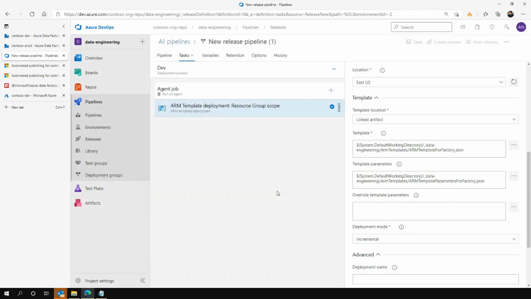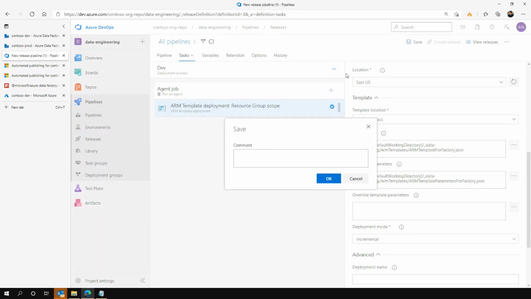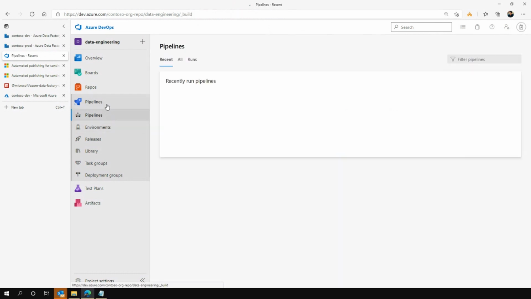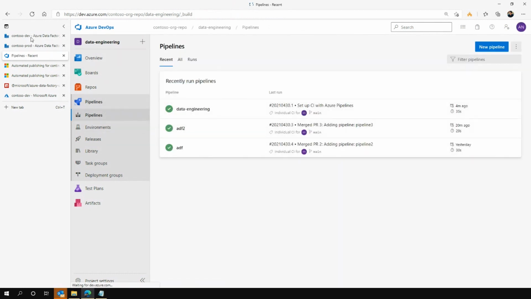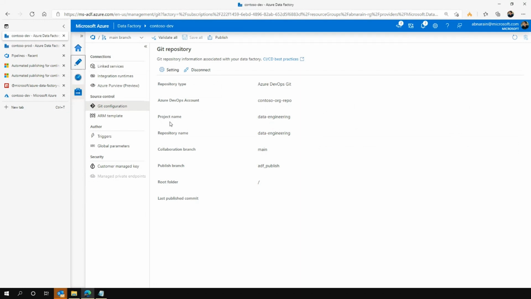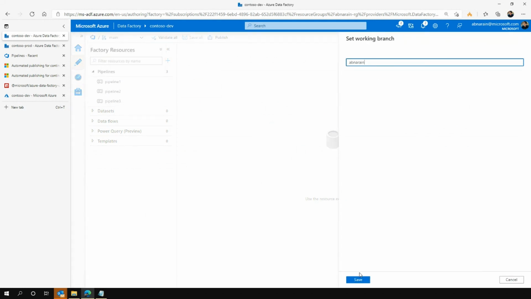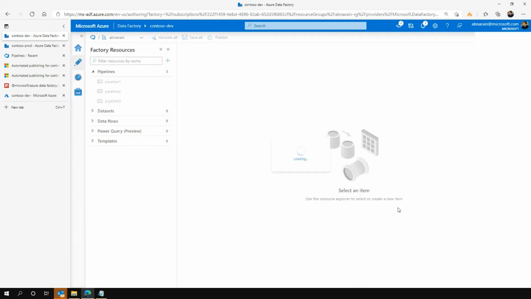So here we go. We click on save, click on OK. Just give it a name, CI. And that's about it. So this is how simply you can set it up. We can validate this. We can quickly go back to our factory. And here's my main branch. I would go ahead and create a new branch for myself, where I will probably work.